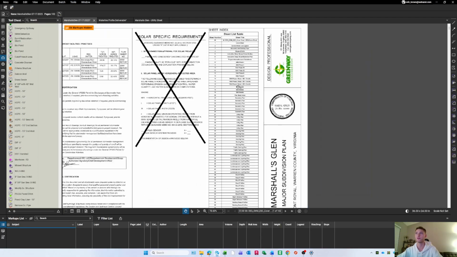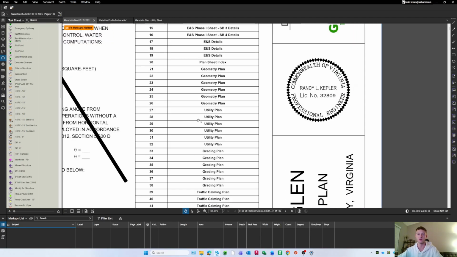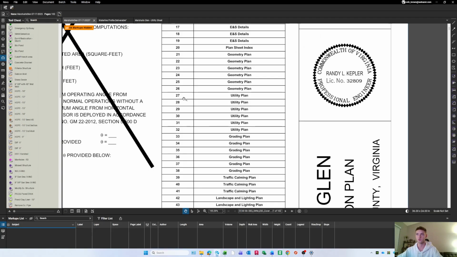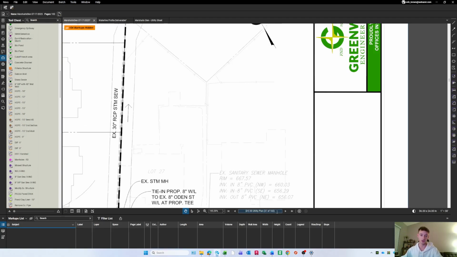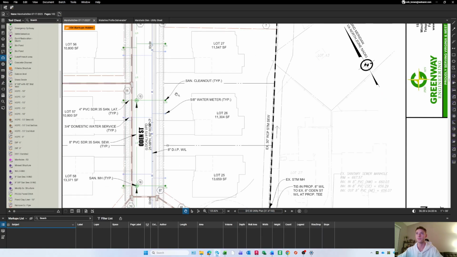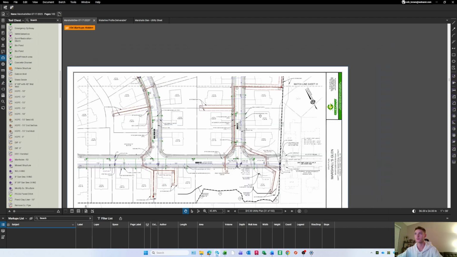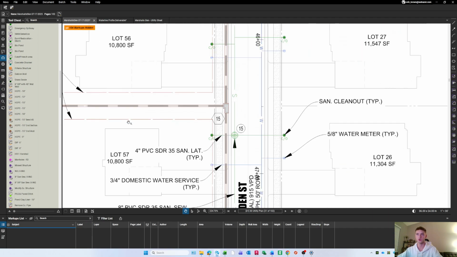Now first you want to find that sheet where we can take off and measure the utilities. This one says 27 to 32 from the index, so we'll go there. For y'all it's already been broken out, so you can just open the page that is called Utility Plan. And you'll find this page right here. We're going to be working with storm first.